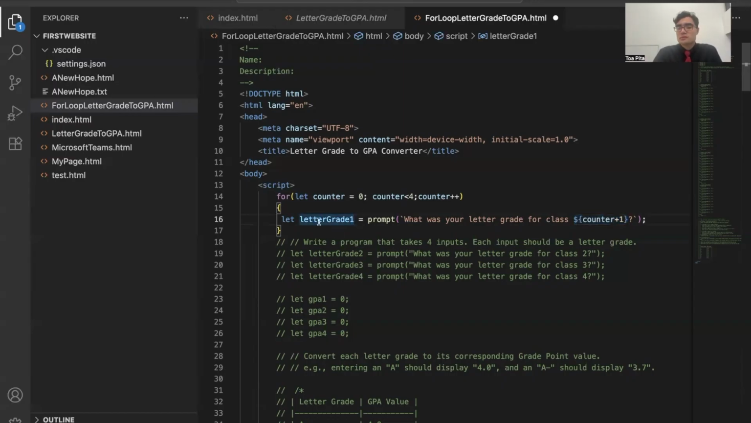Now our variable name doesn't make a whole lot of sense because this is no longer just storing letter grade 1. The first time this loop goes through, it's storing letter grade 1, but the next time it's storing letter grade 2. So maybe it'd be better to just call this variable letterGrade.